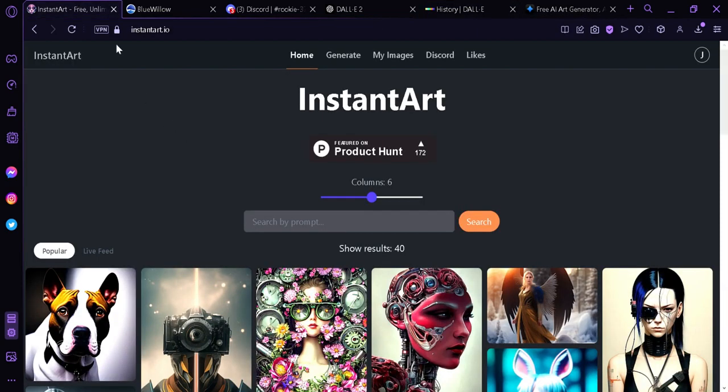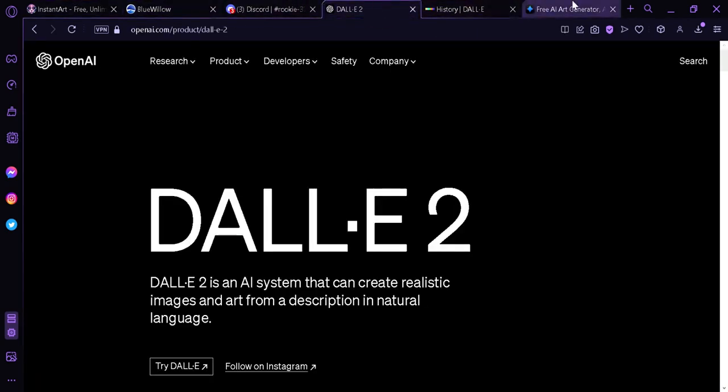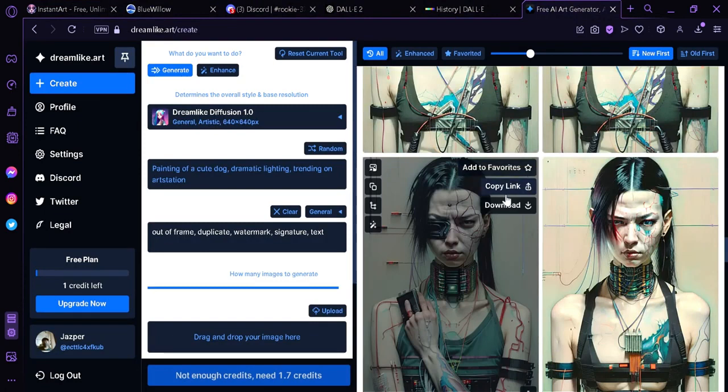And that's it, guys. Those are the 4 different AI generators that you could use to create your own free and amazing images that you want to create based on your prompts and ideas.